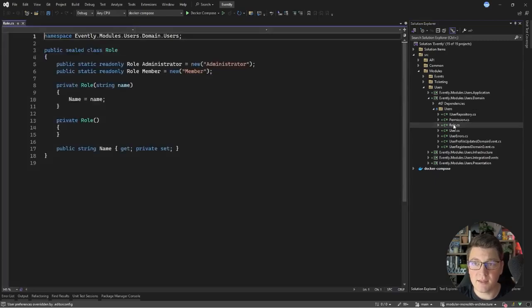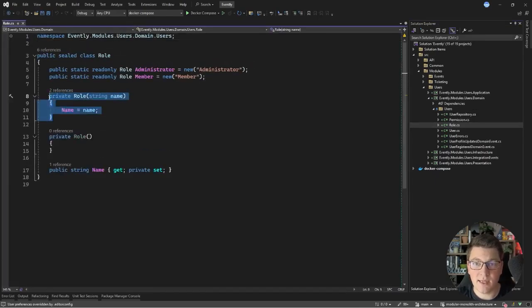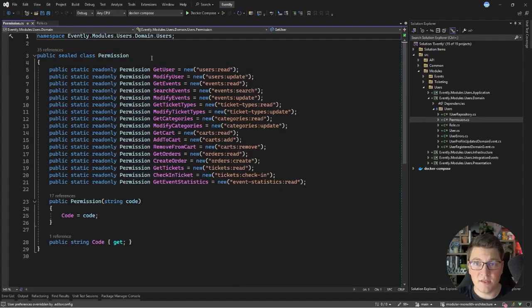The role class, which is just a simple class with an encapsulated constructor. It only has a name property, and I defined two instances of a role, an administrator role that is going to have elevated permissions, and then a regular user in our system represented with the member role. The roles will be assigned a set of permissions, and this is the permission type.